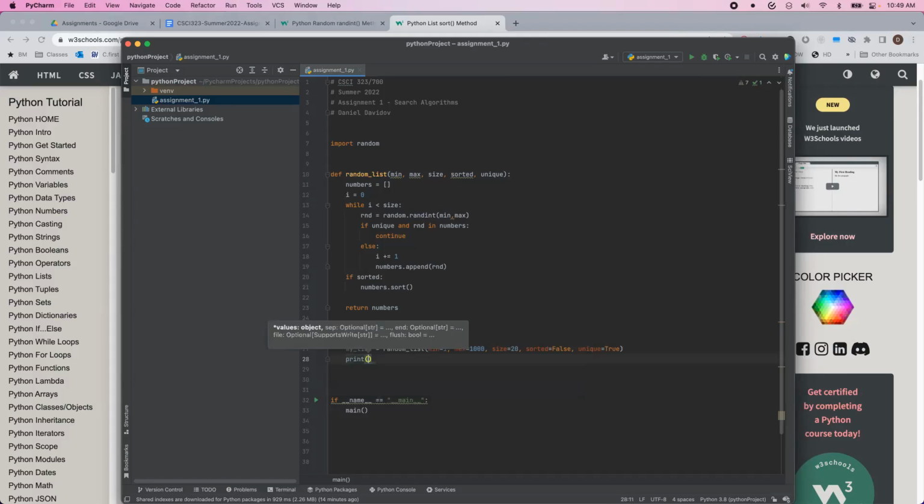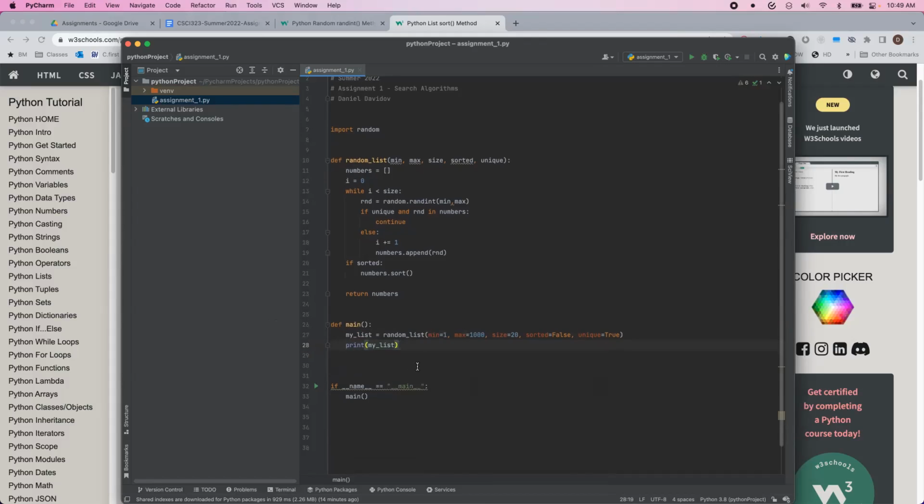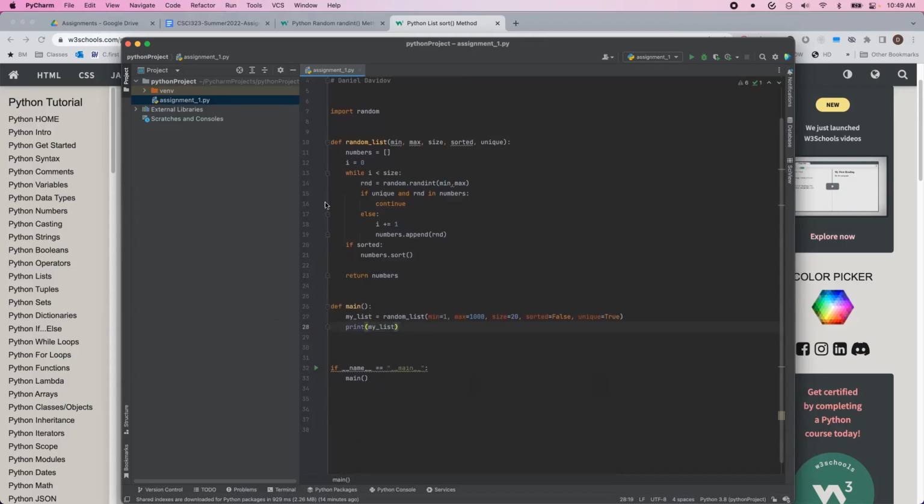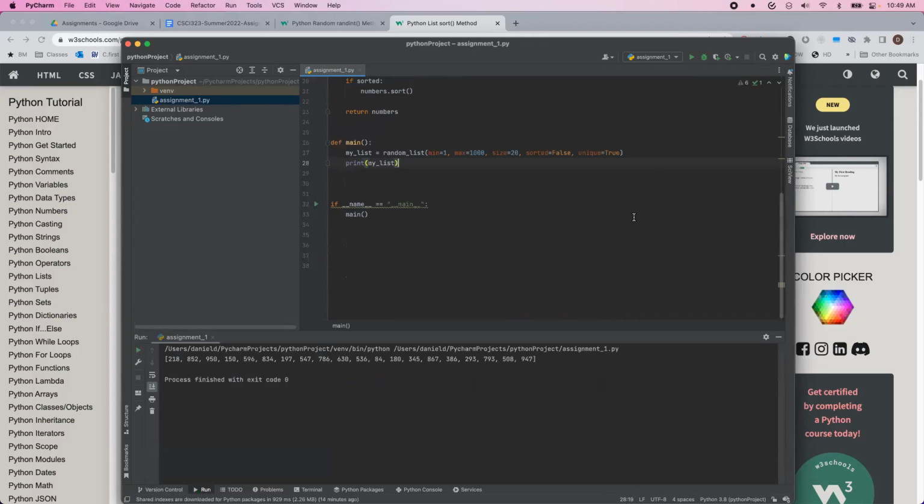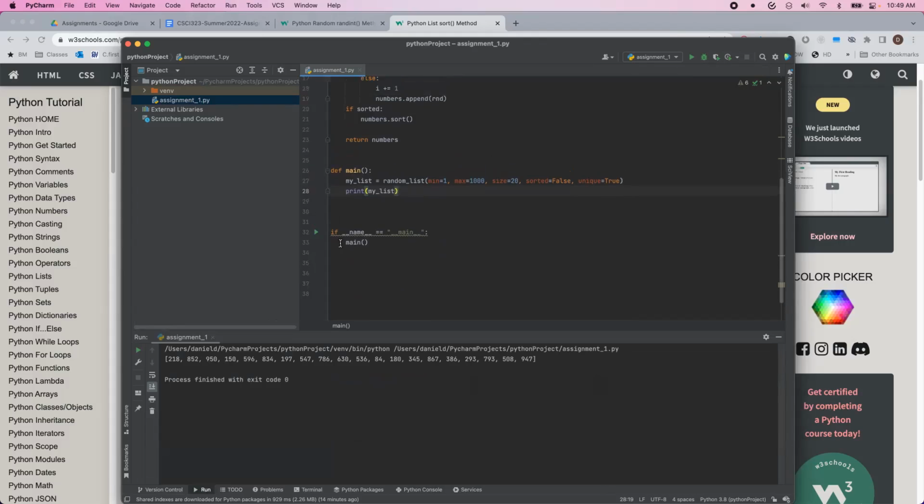So if all goes well, we should have 20 numbers between 1 and 1,000 that are not sorted, but are all unique. So just run that. Okay. All right. That looks pretty good. Okay, so let's go back to the assignment and see what else we need to do.